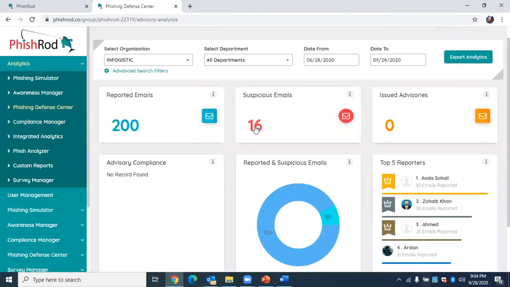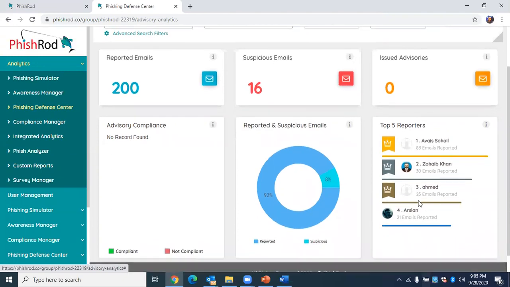And this intelligence could be passed on to your email exchange administrators, to your SOC administrators, to your web gateway administrators, showing where the malicious traffic is getting into our organization. Who are the people who are actually reporting a lot of emails, taking part in the program and being the most aware and empowered users. Based on this, you can decide whether you have released any advisories or not.